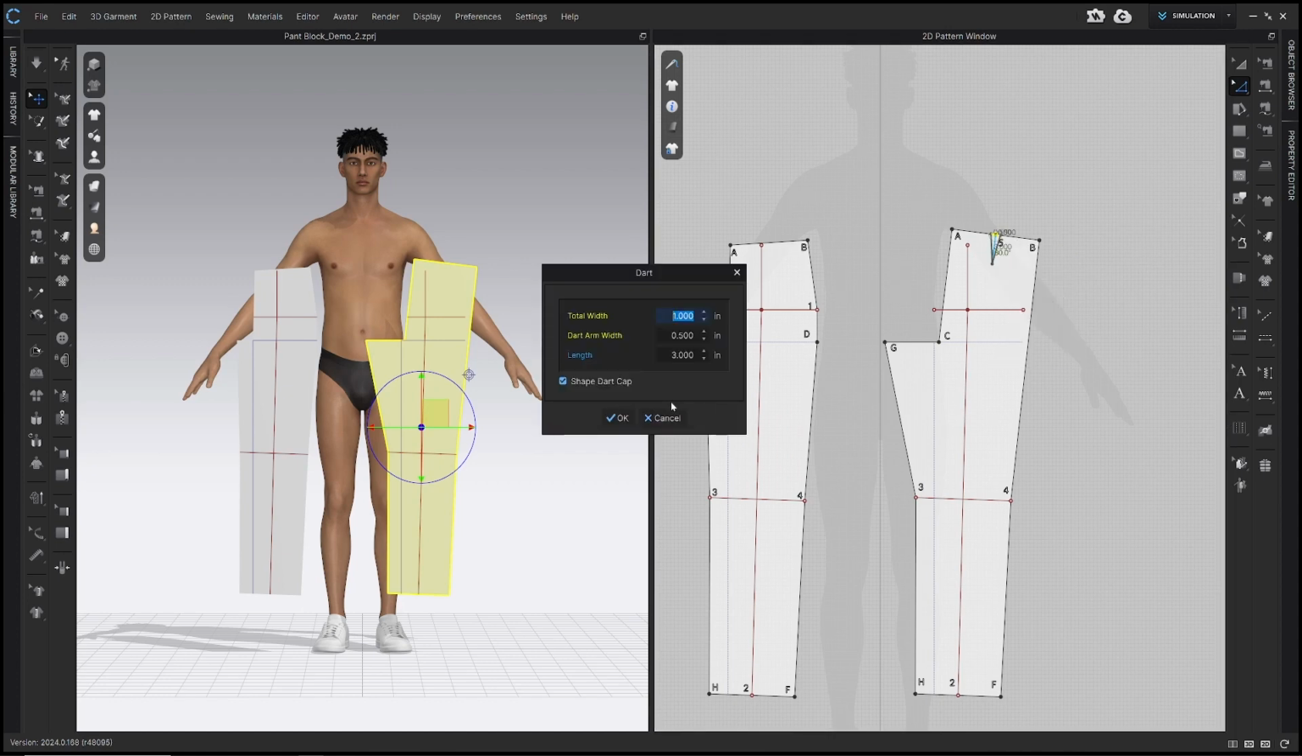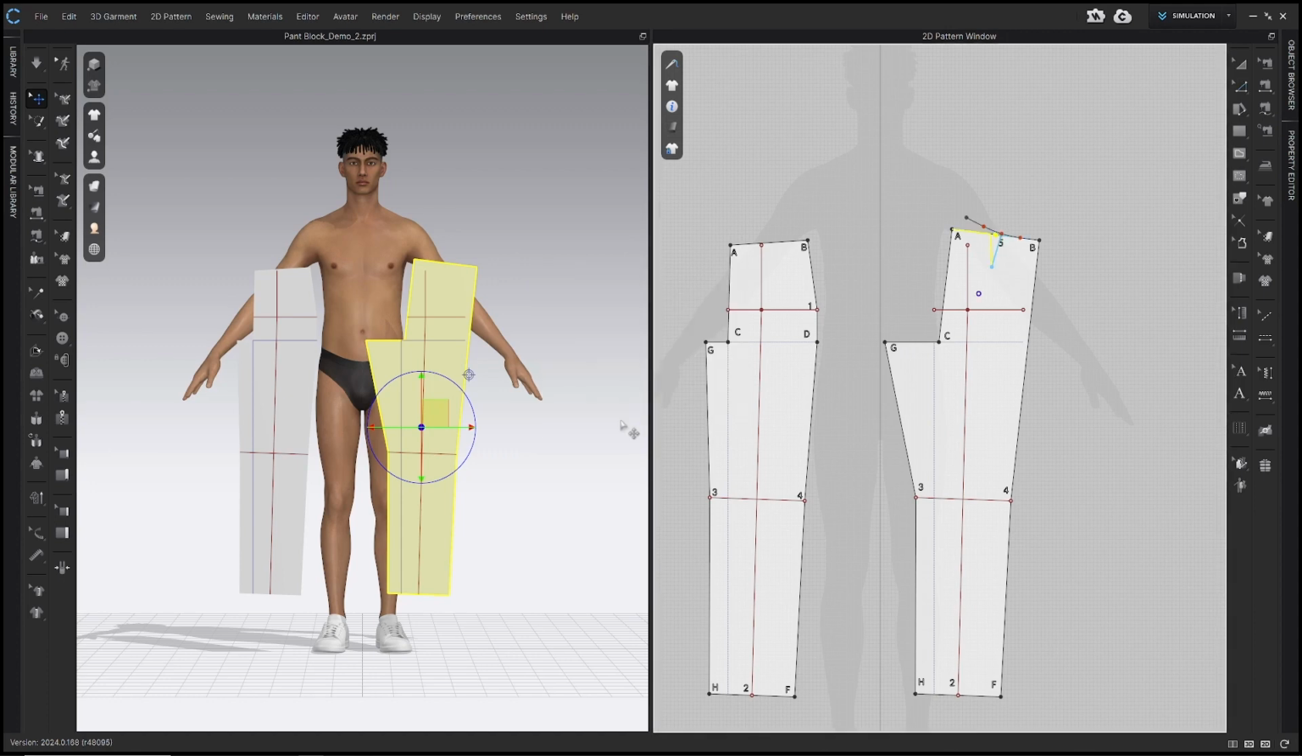And for the total width, that's your dart width, which for me is 1.13. And then leave the dart arm width alone, go straight to length, and that is your dart length, which for me is 3.3 inches. You can keep Shape Dart Cap selected, click OK. And then it's just telling you to choose how you want that curved, but that looks good to me, so I'm going to go ahead and press Enter to complete my dart.